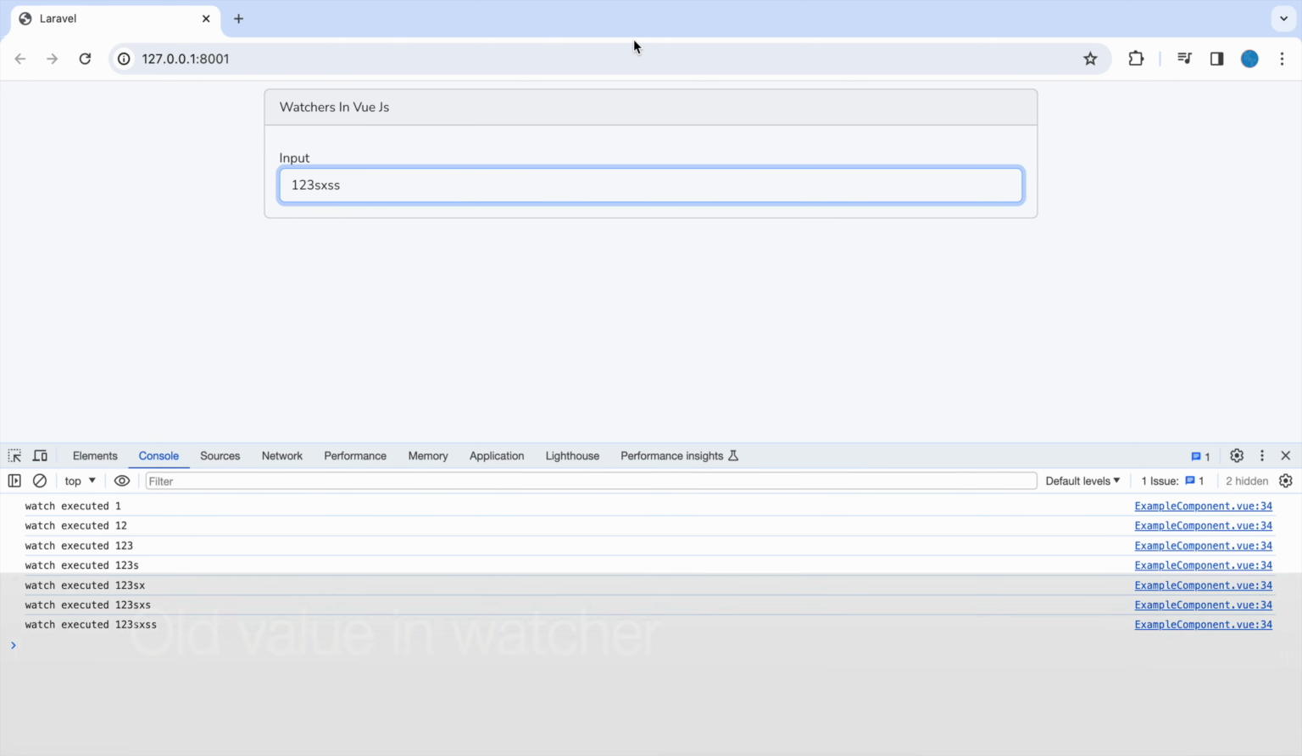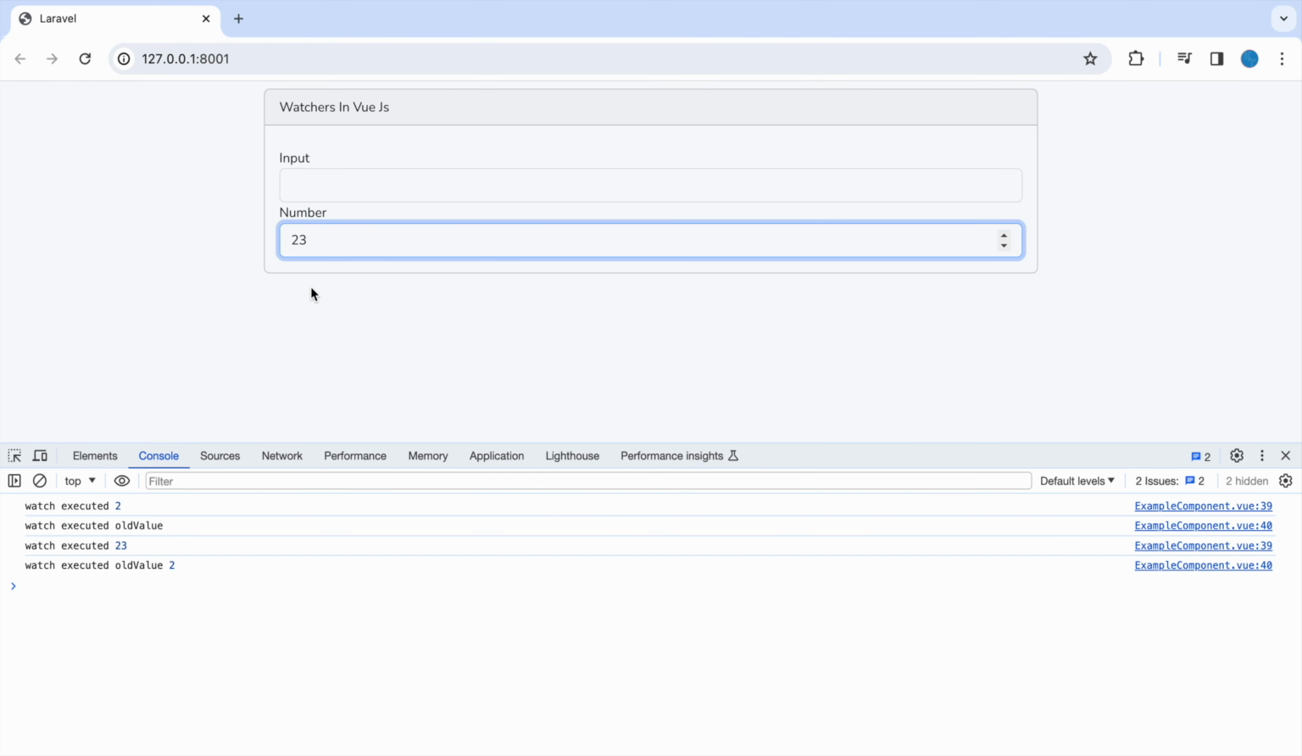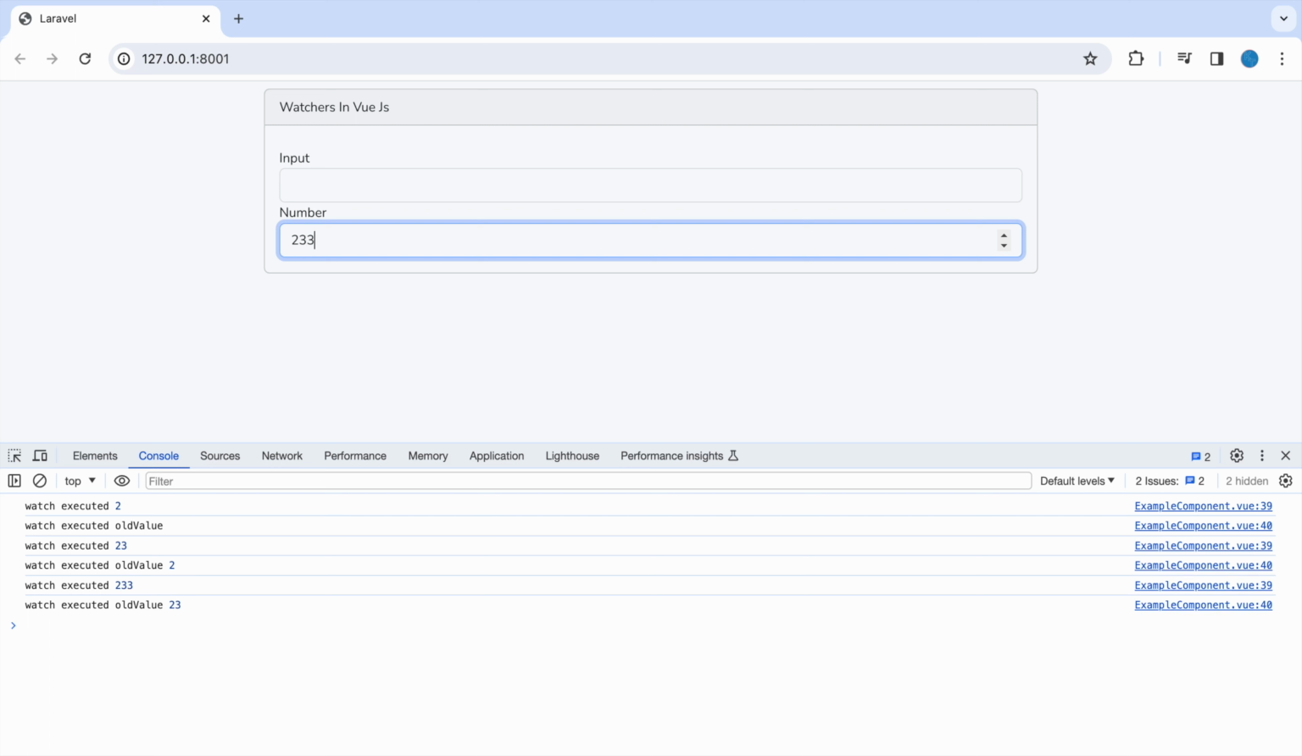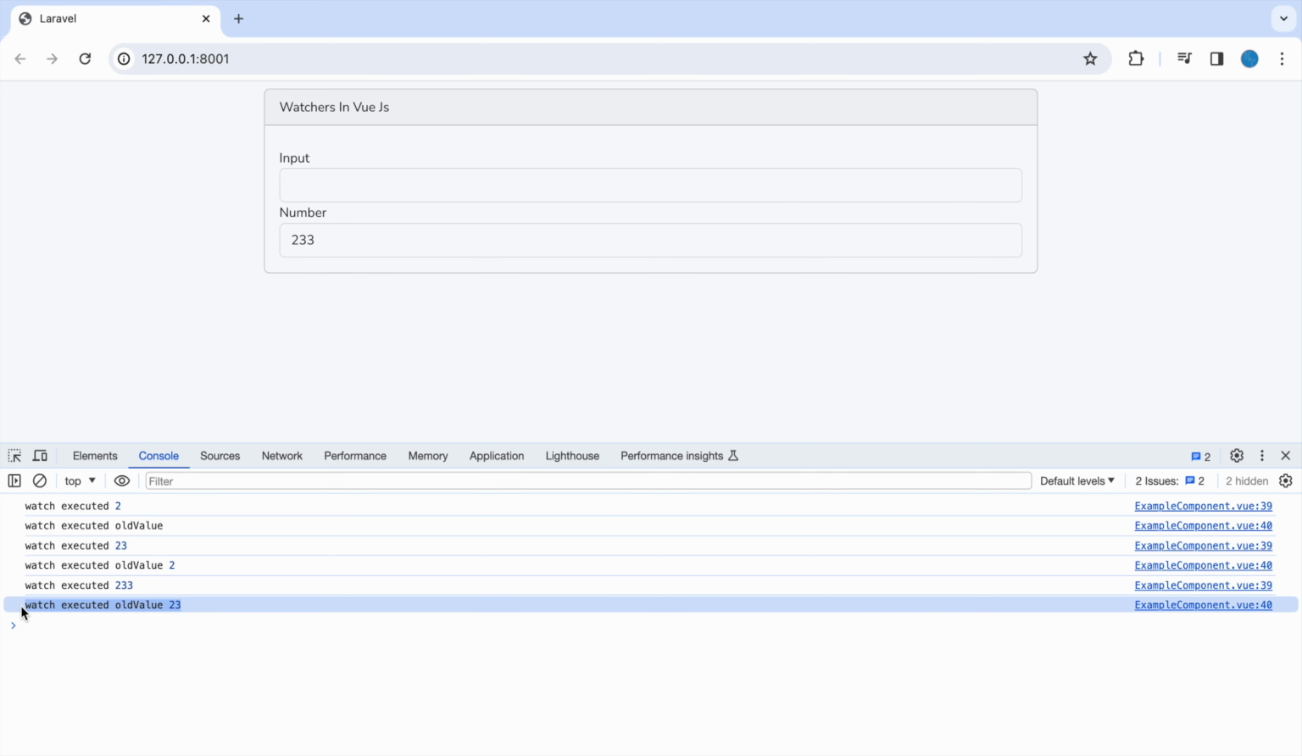Now let's check in the browser. If I write anything in number, you can see the old value first time is blank, then the second time it's 2. If I'm writing 23, then the old value is 2. So like that you can get the old value.